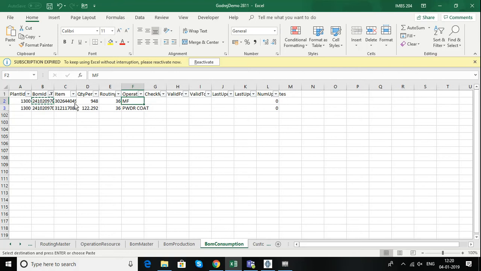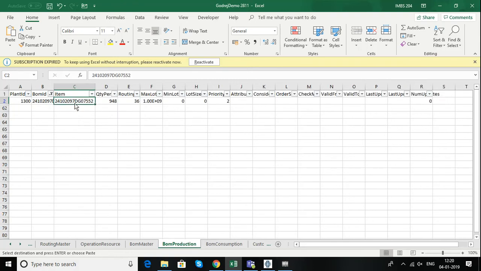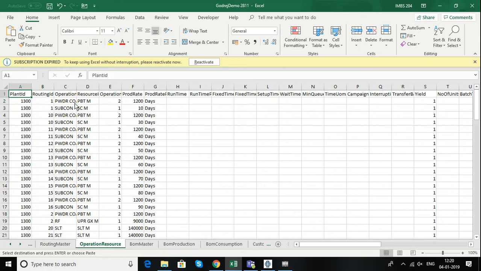Now I'll go to the operation resource. For this routing ID, I need to know how much time it takes and what additional things are required. That would be present in my operation resource tables. As I said, the linkage for this would be your routing ID. So we'll filter this routing ID, operation 36, in your operation resource.